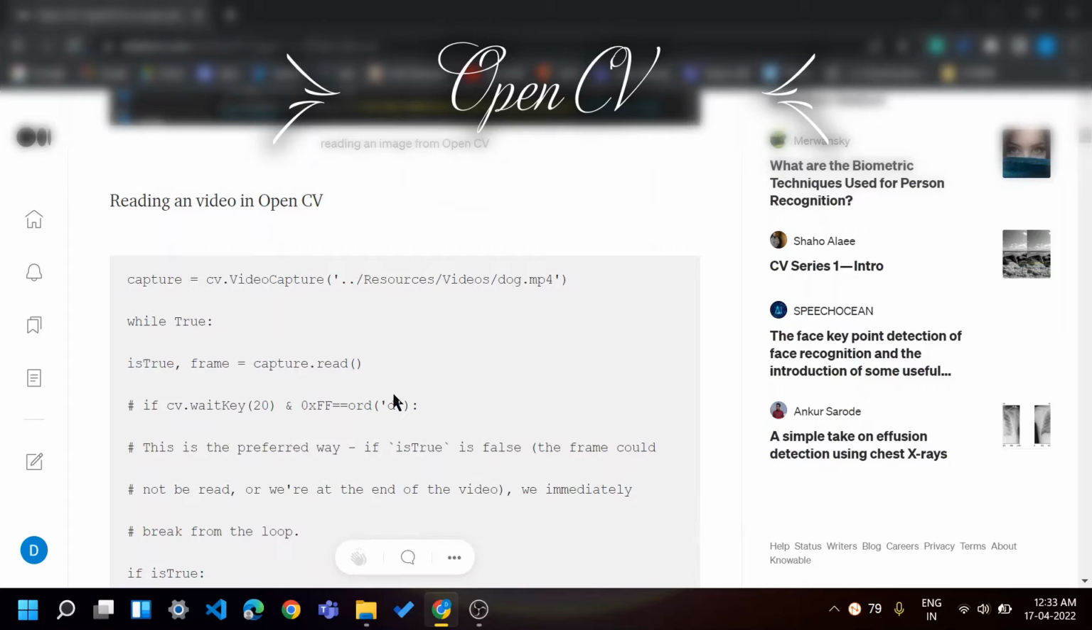Then comes reading a video. Reading a video is not difficult since a video is in the form of images only. So we will write capture equals cv.VideoCapture with the path of the video, and then we have to write the while loop. The while loop executes until the video gets over. It executes the video frame by frame, image by image. As a video is in the form of images only, we deal with the individual images, and that's why we are using a while loop.